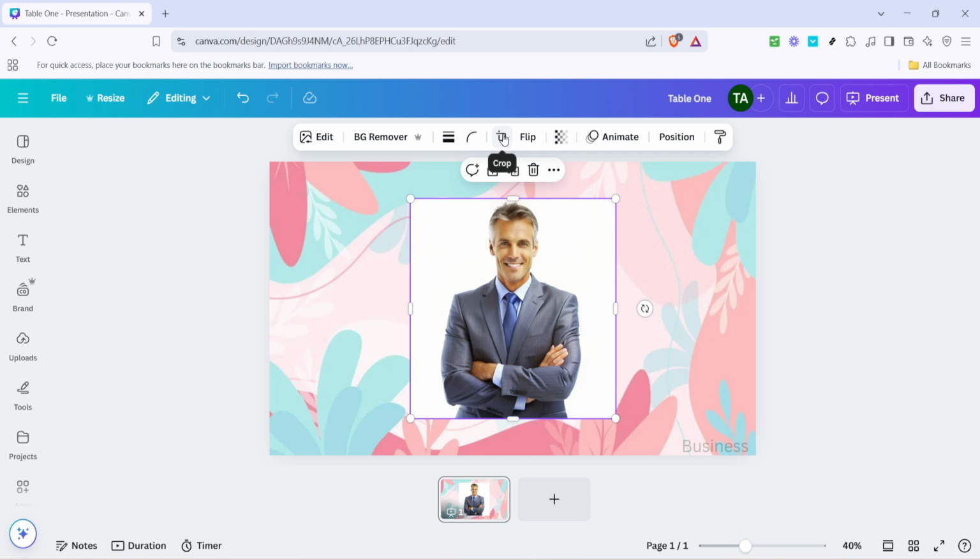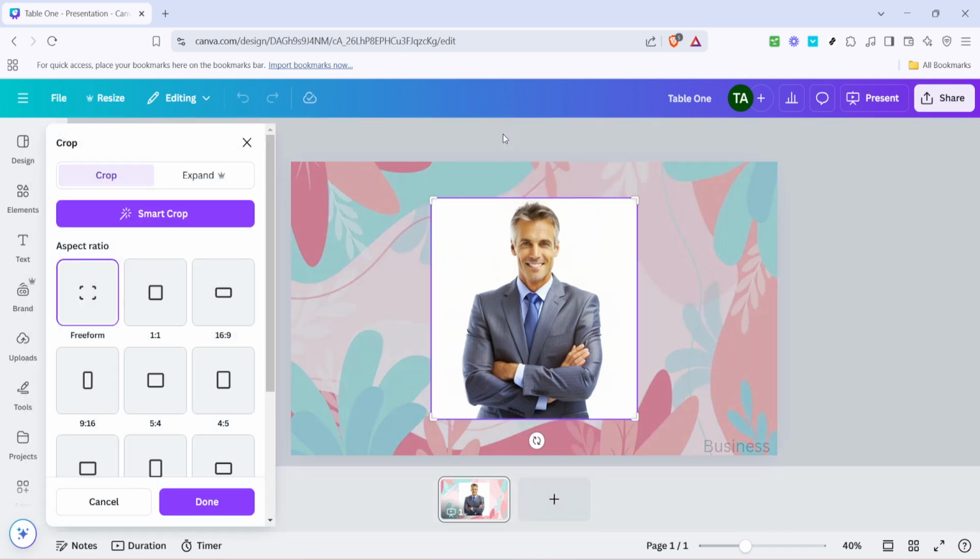Now you have two options to crop your image efficiently. First, try using the Smart Crop feature. Smart Crop automatically detects the key elements of your photo and adjusts the crop accordingly to maintain the image's composition and focus. It's an easy and quick way to ensure your cropping looks professional without manually adjusting anything.